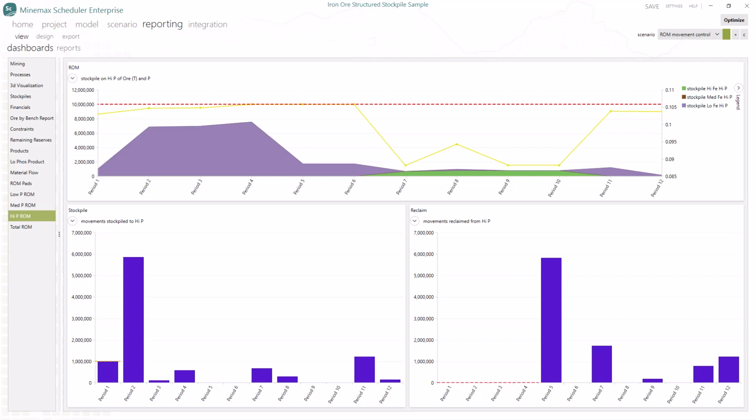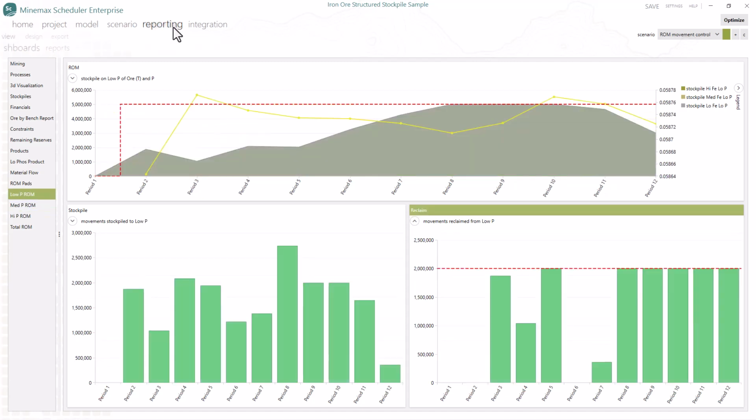Okay, let's check the charts again. We can see from the high P ROM chart that 1 million tons of high phosphorus materials are stockpiled in period 1 and they are only reclaimed from period 5 onwards. Looking at the amount reclaimed from low P ROM pad, it has hit the limit of 2 million tons quite often. We want to see if it is viable to increase the limit. Instead of changing the reclaim limit directly, we can model this via capital expenditure.